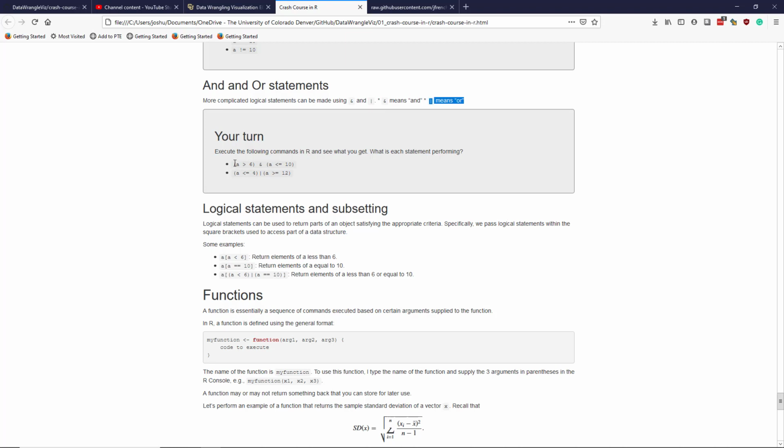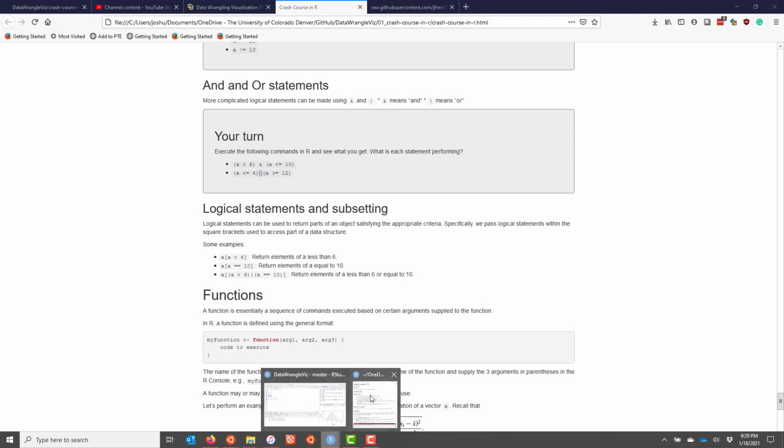And so what we're going to do here is combine a couple of statements. We want to execute the following commands in R to see what we get. So which values of A are greater than 6, and which values of A are less than or equal to 10. Alternatively, which values of A are less than or equal to 4, or which values of A are greater than or equal to 12. So we're going to go back to RStudio and look at those real quick.